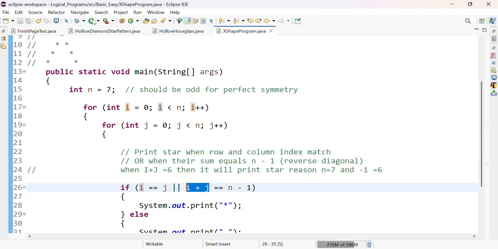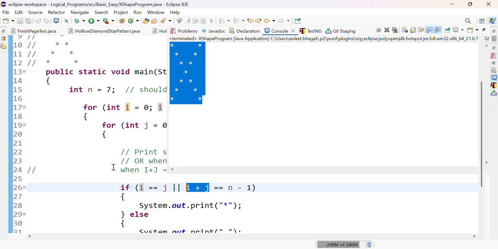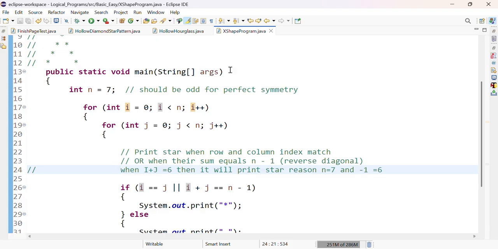Now let's execute the code and check whether we have written it correctly. Yes, the code is correct and it is printing the X shape pattern correctly. Yeah, this is how we can print the X shape pattern. Yeah, that is it. Thank you.